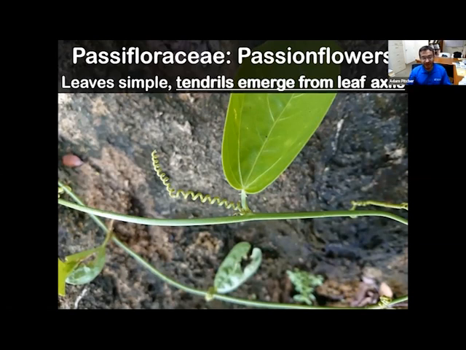So now we're going to start getting into the vines that have tendrils. And again, I'm going to reiterate, the positioning of the tendrils is very important if you're trying to identify what type of vine it is. For the passion flowers, the tendrils emerge from the leaf axil, which is this area right here, where the upper side of the leaf meets the stem.